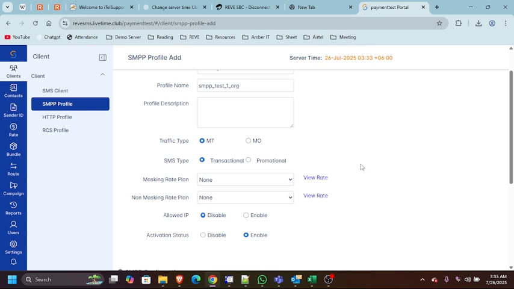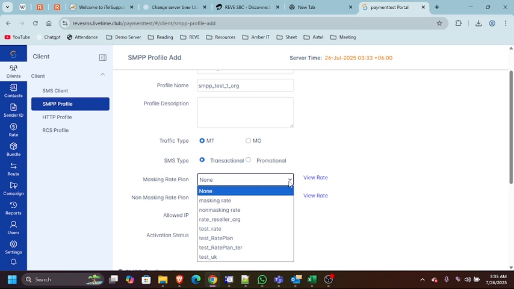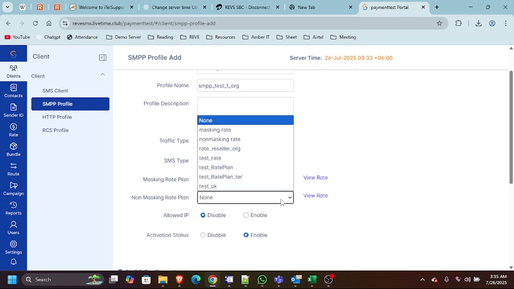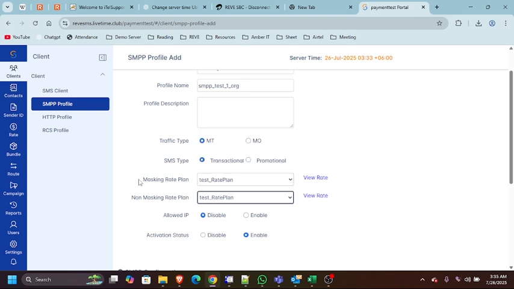Now we are going to select the rate plan. As we have created rate plan, now we are going to assign the rate plan in here. This was my rate plan. I'm selecting the same rate plan for masking and non-masking. There is a slight difference between the term masking and non-masking. We will explain as we move on.